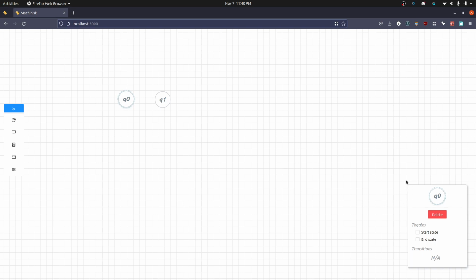When a node is selected, a small menu appears in the bottom right corner. This menu shows a little staging area for what the node looks like as you make modifications to it. The rest of the menu has controls for tweaking this node. If I want to delete the node, I can press the delete button. I can toggle two Boolean values that are associated with the node. There's the start state value and the end state value.